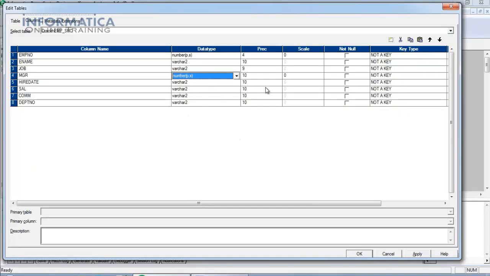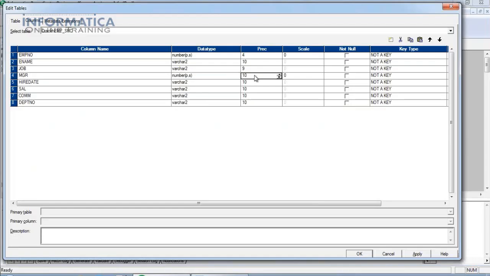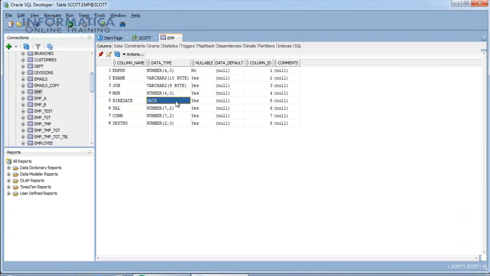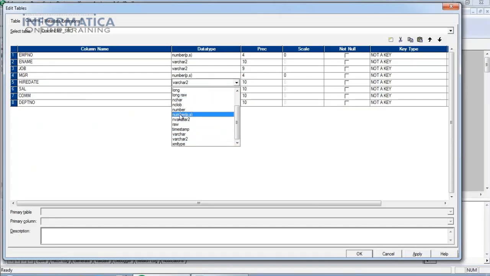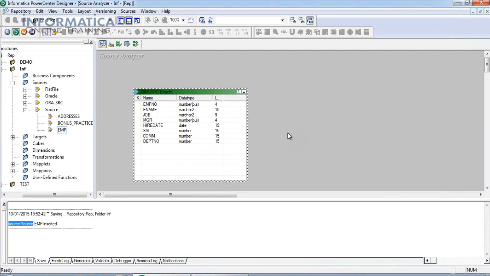This is the number, manager number is 4 and 4, and hire date is date. One second. Yeah, date. Salary is number. Sorry, date, and this one, salary, is number. Commission is also a number. Department number is also a number. Okay, just apply. So this is another way to create the source manually.